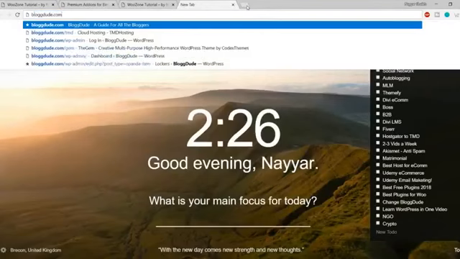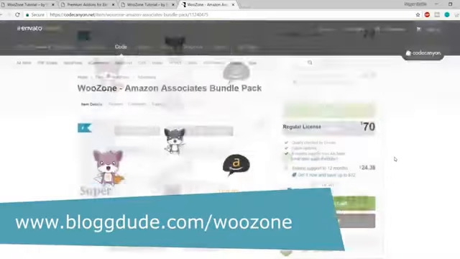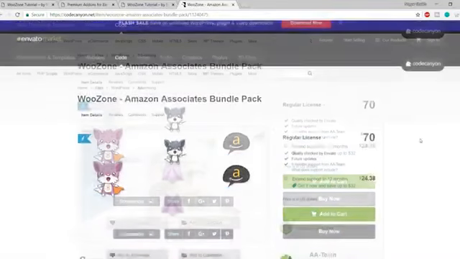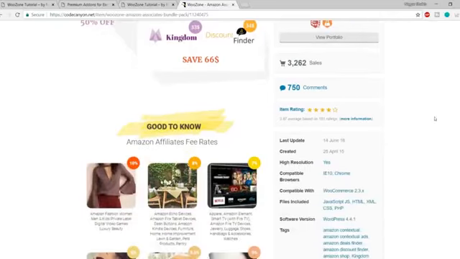Now you can open a new tab and type in blogto.com/WooZone. Now this link is also given in the video description below. When you open this link, you will be redirected to this page. Okay. Now if you see over here, we have a few plugins. This is actually a bundle of a few plugins and themes. We have WooZone plugin, we have Kingdom theme, we have Discount Finder, WooZone Contextual.